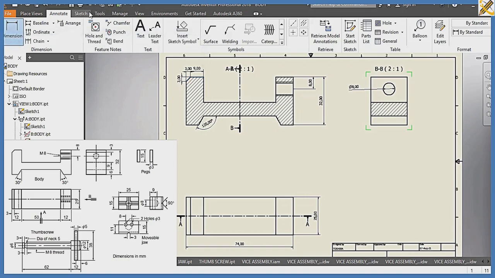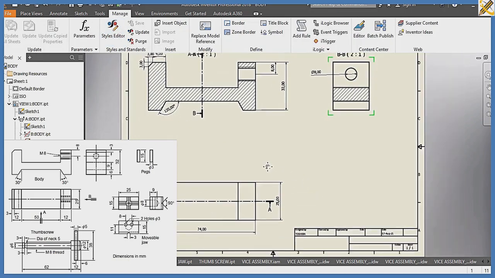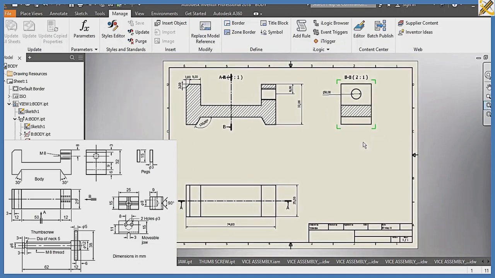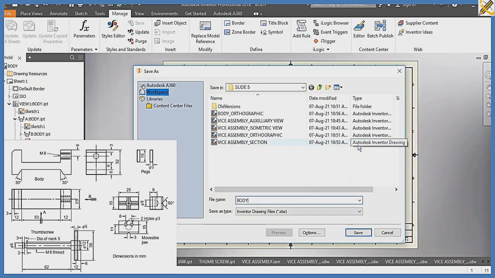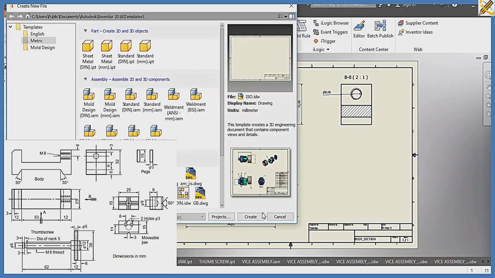So you will do your manage and your style editor wherever you understand, to make sure they are properly done. Don't let us waste our time here, so you do that on your own. You save it also, maybe as body underscore section, and you do the necessary editing you need to do right here at this field text edit. So let's move to the next part, because of time.